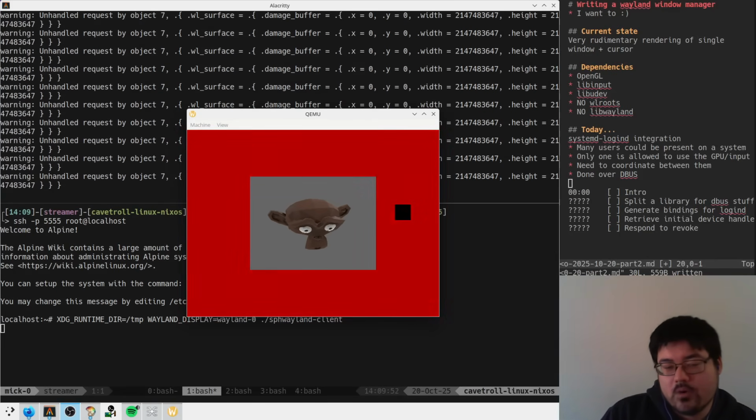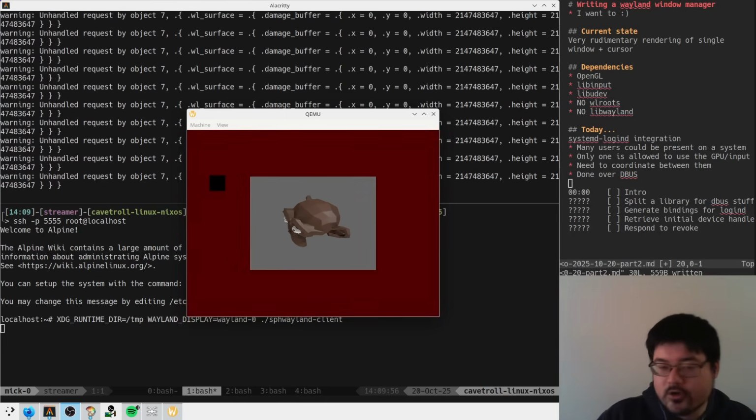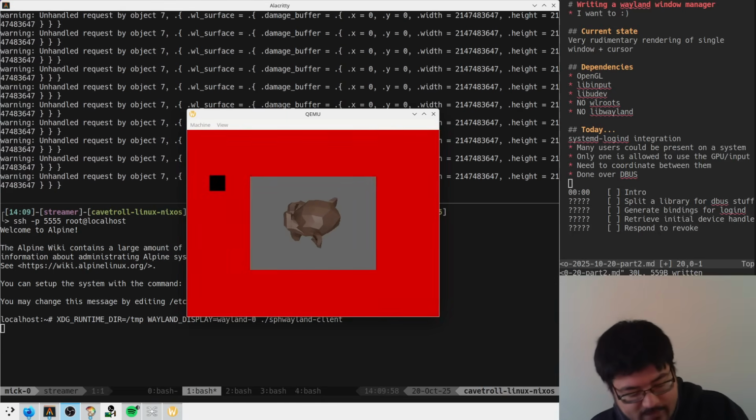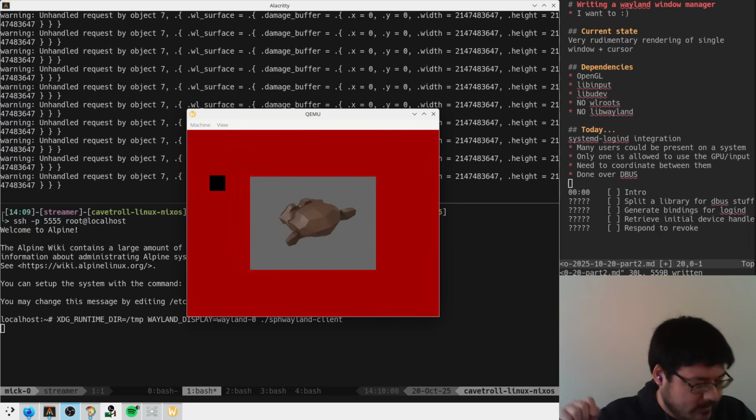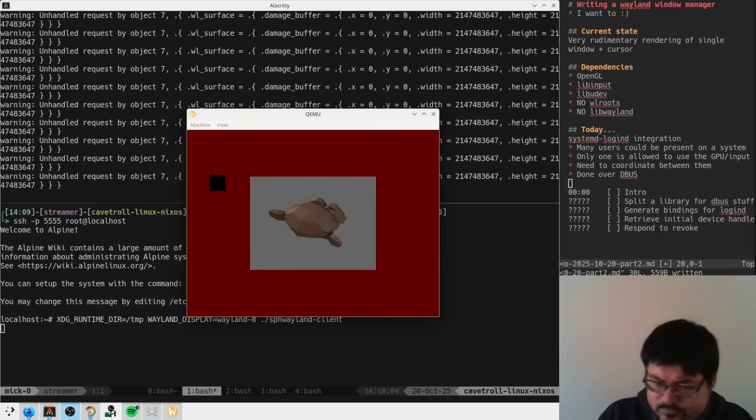Welcome back. Today we're working on our window manager. I want to write one. There's not really much of a better justification than that. And today's topic is about trying to hook ourselves up to a login manager.